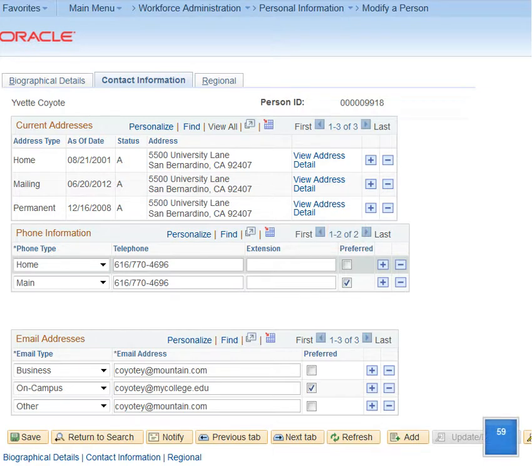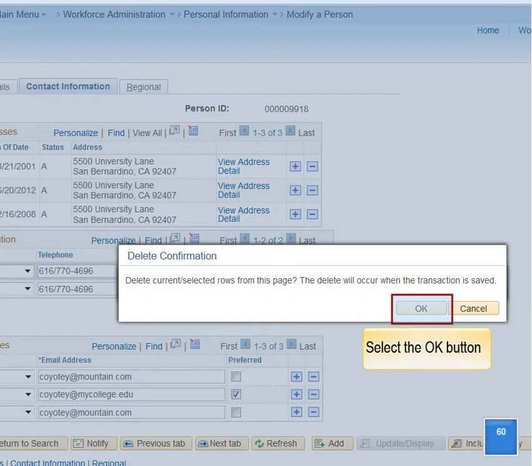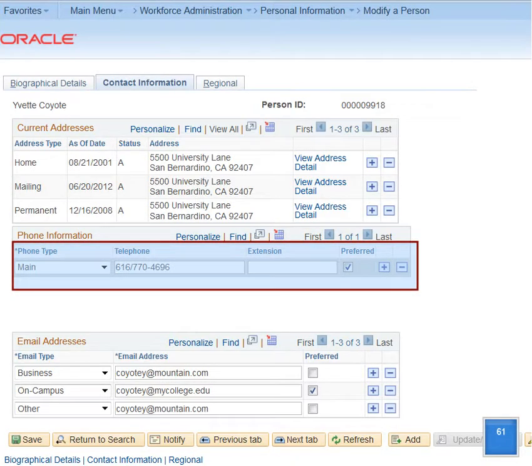We will now select the minus or delete icon to remove the row of data from the unsaved record. If the page is not effective dated, you can delete a row of information you added at any time. No historical record of the row is saved. A row of data has now been deleted.